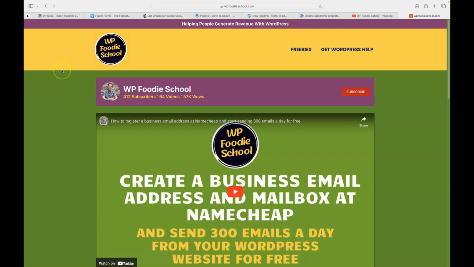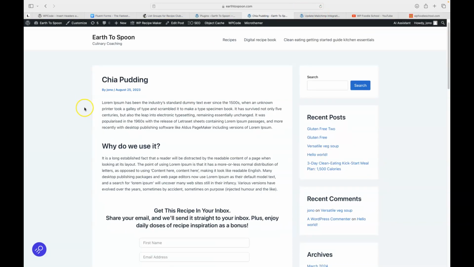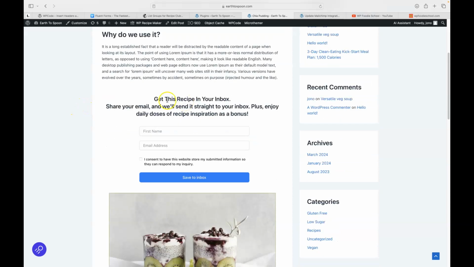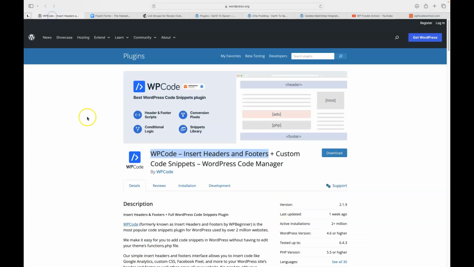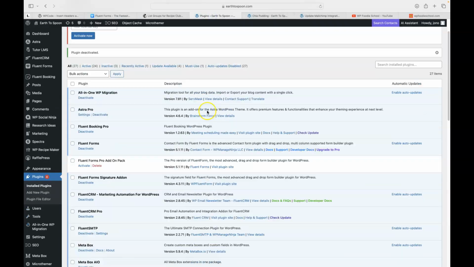So let's talk about inserting forms on our recipe posts now. To do this, you can see here that we have this form: "Get this recipe sent to your inbox." When somebody puts in their details, they get the link back to the recipe so that they'll have it in their inbox. So to do this, we need to get the free plugin called WPCode, Insert Headers and Footers. Go over to our site.